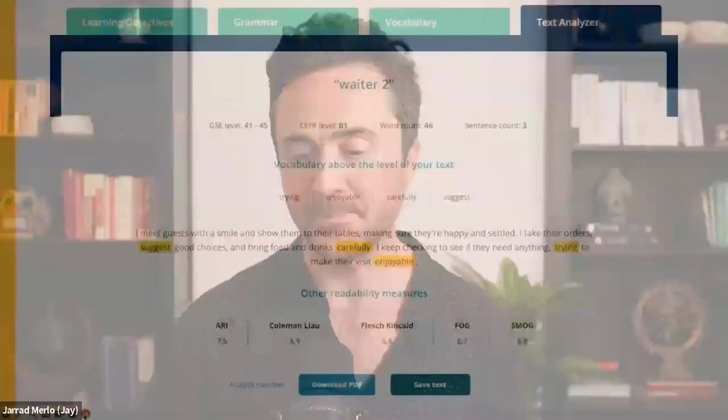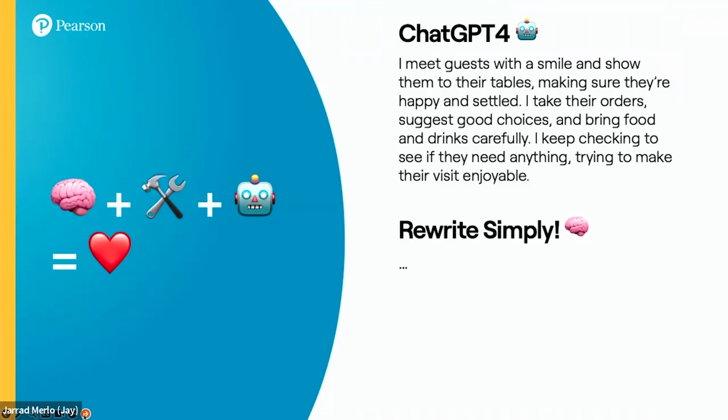I've still got a problem. The transcript is still too challenging. So this is where the human brain comes in. And what we're going to do is use our brains and the tool and the Gen AI, and that's how we make a beautiful language test.